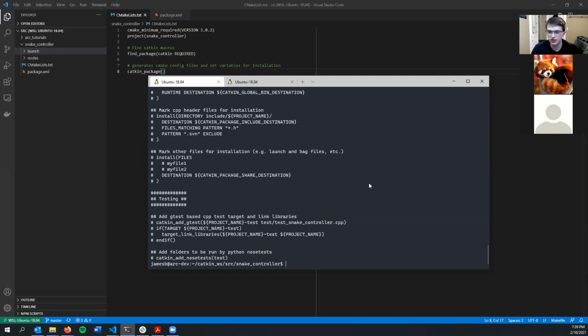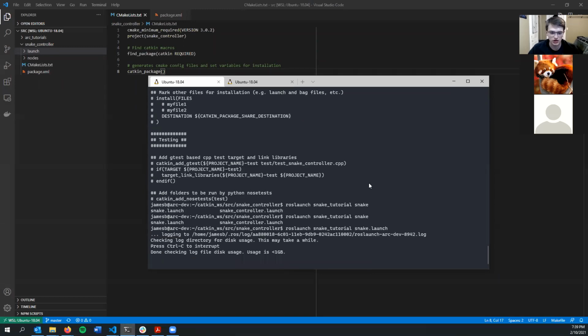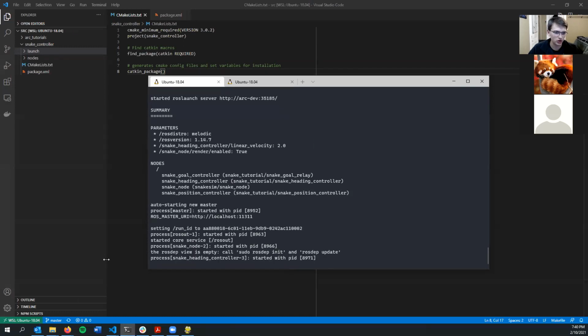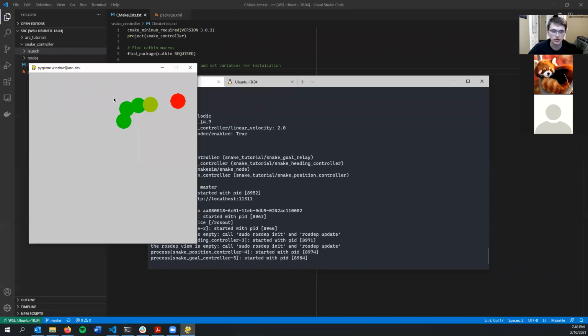So we already have everything sourced, and you guys can run this on your computer too. So the snake tutorial already has all this code in it that we're about to write. So you can just run it. That's the command: roslaunch snake_tutorial snake.launch. And if you go ahead and run that, it's probably going to open up on the wrong monitor. And you can see this is the system that we're going to write by the end of this. So it looks pretty cool.